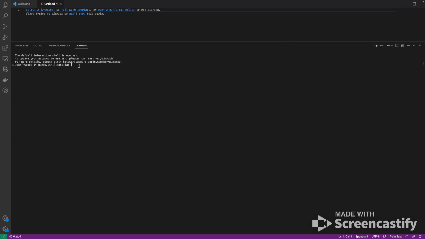So let's talk more about this, and which one do I like? I like Zsh. If you can check right here, mine will tell you that the default is the terminal shell. It started on Zsh.